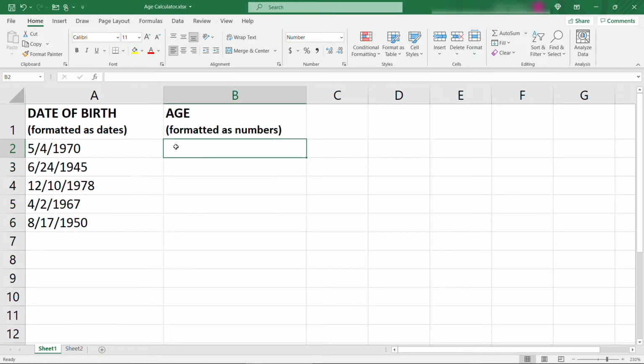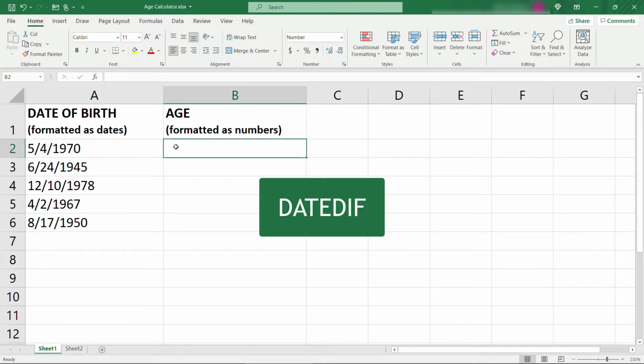And then we need to calculate the age over here based on the date of birth. The function we'll be using to do that is called DATEDIF, D-A-T-E-D-I-F. The DATEDIF function calculates the difference between two dates, and to do that you need three parameters. First is the start date. This is going to be the date of birth in our spreadsheet.